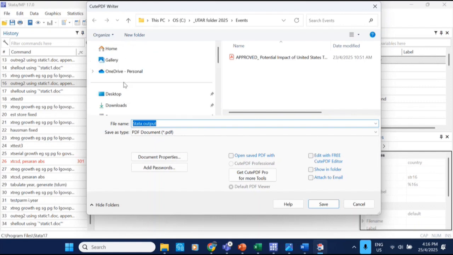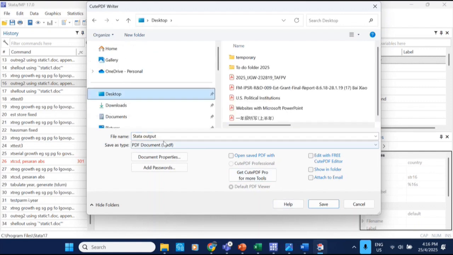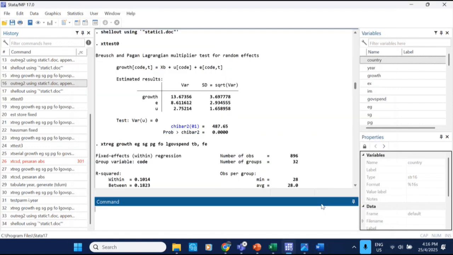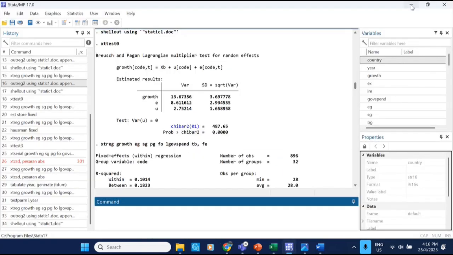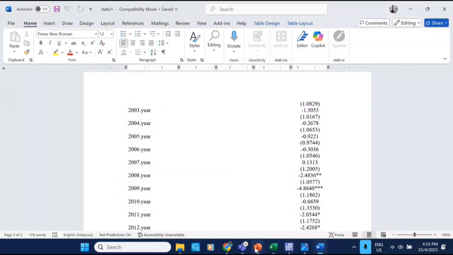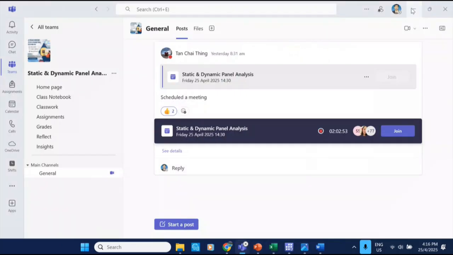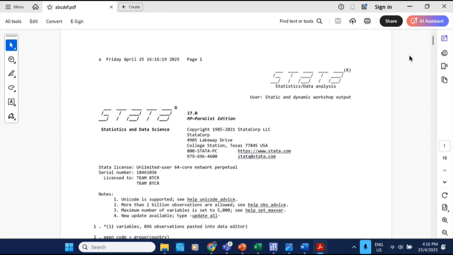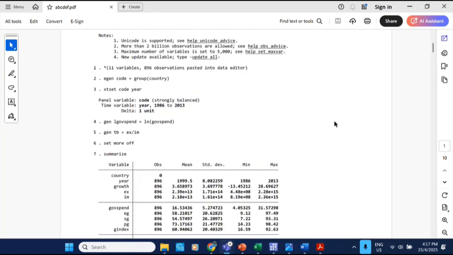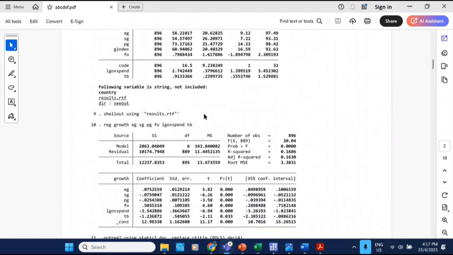Okay, we just put, let's say, desktop. Then you save. Then when you open back the desktop, you'll see the thing back out. So you have back all the results that you did just now. Every single thing, including your errors or whatever, all come out here.